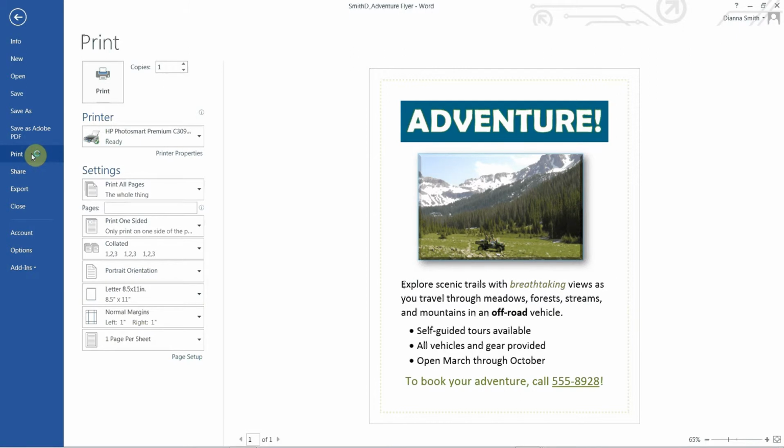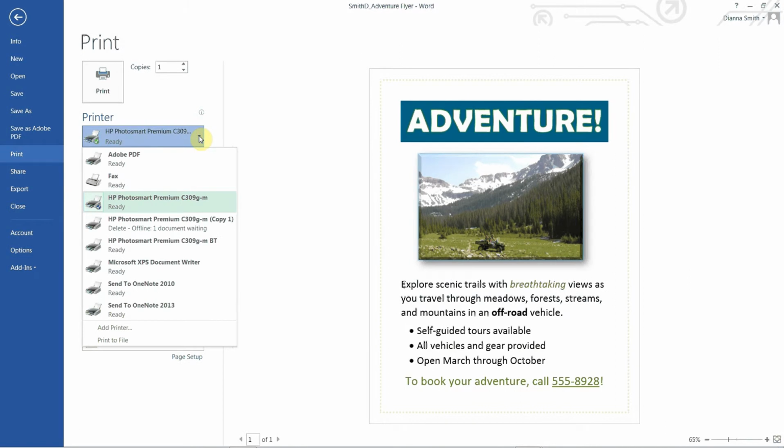Then you need to make sure you have the correct printer selected. Now, we're not actually going to print, but this section here is the printers. If you click on the down arrow, you have several different choices. If you ever want to send it as a PDF, you can print as a PDF. That is really great when you want to send something to somebody who might or might not have your version of Word, or if you want to send something to somebody who you don't want changing your stuff.